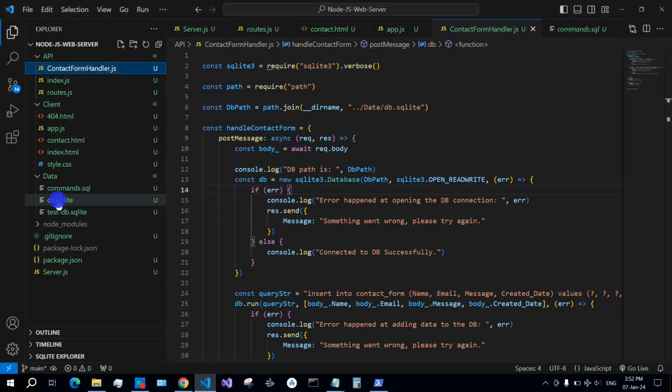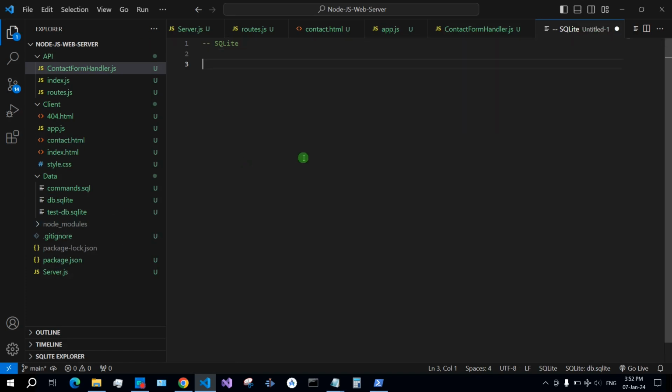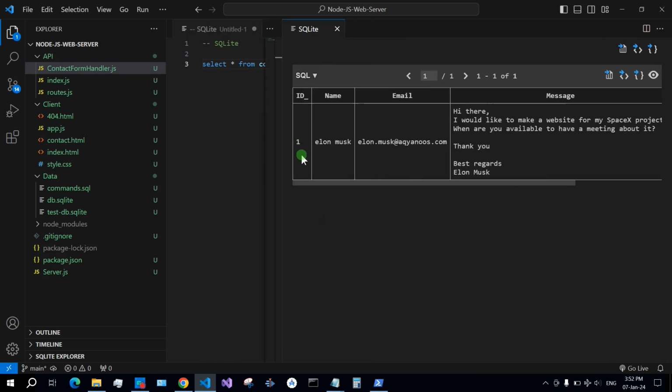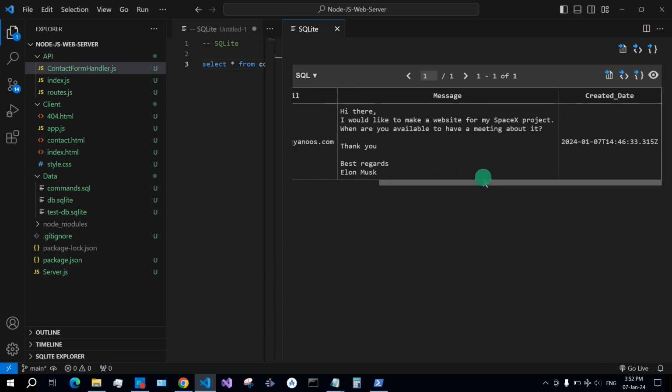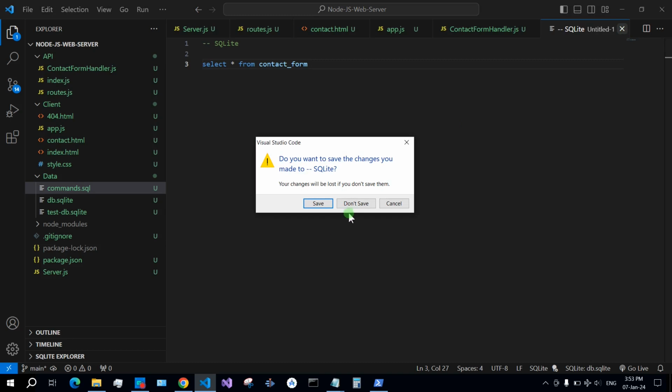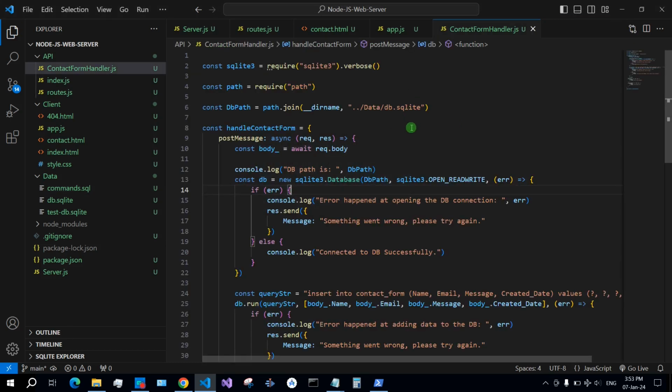Let us see the database manually. New query, select everything from contact forum, and then run query. Very nice. ID is 1, the name is Elon Musk, the email is elonmusk@akianus.com, and the message is this one, and the created date is today. Save it, close it. We don't need this anymore. Now this is a perfect, working full stack web application in Node.js.